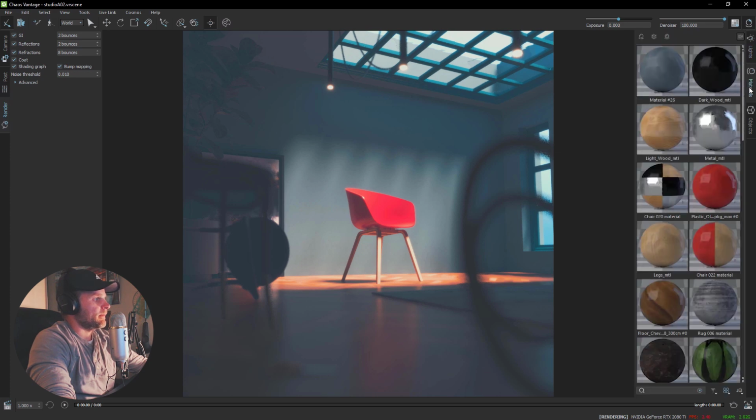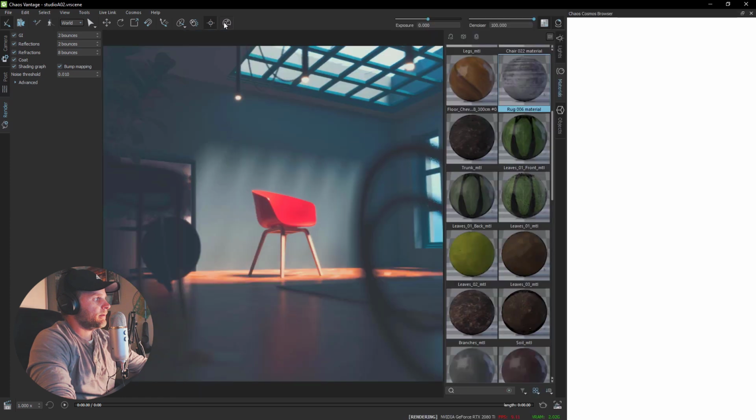basically everything. You can bring up the materials that are in your scene. So these are all the materials in my scene, and I can apply new ones to the chair. I can apply the carpet to the wall if I want. I can apply the wood to the whole chair.